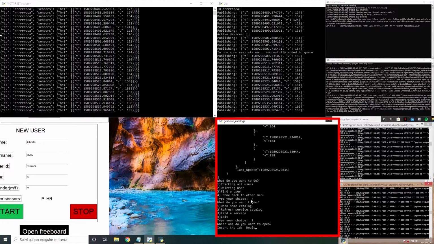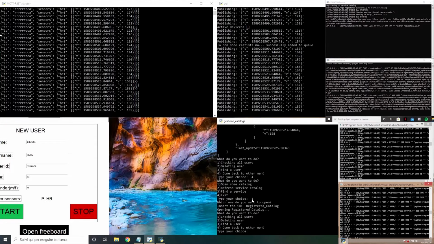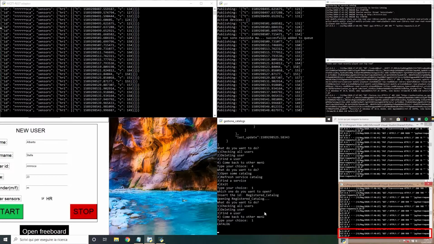Performing a GET request to the registered catalog, it is possible to see that the user has been added, and that his data are now present in the catalog.